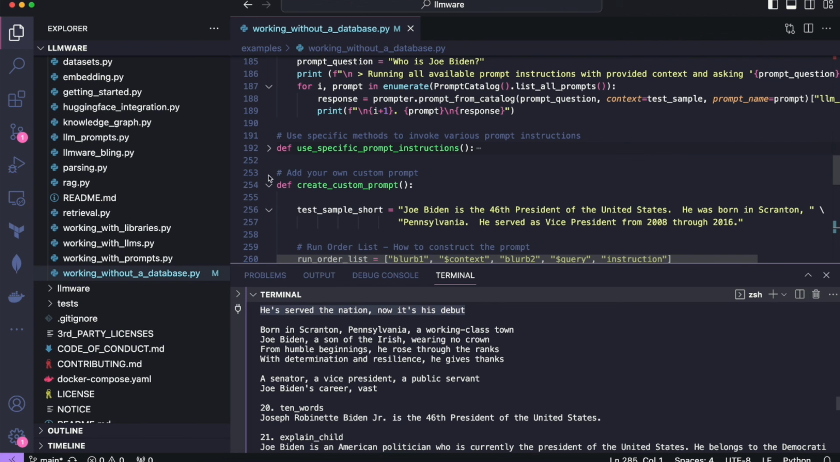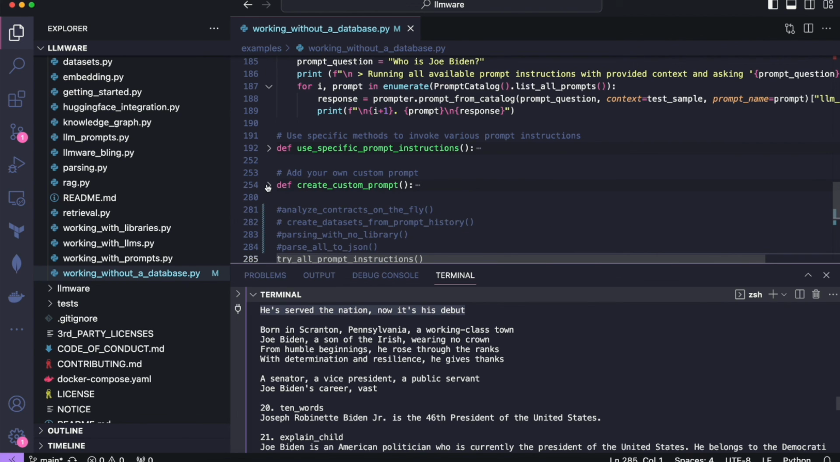So there are many other things you can do without a database, and we'll probably be adding to these examples over time. But I hope this video has given you a quick view into what you can do with LLMware right out of the box with no database.